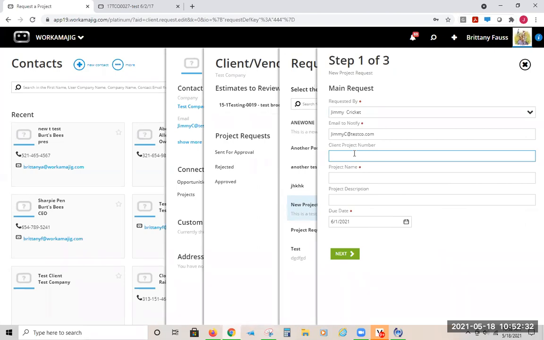for the client project number, or some of mine will say, well, we actually put the PO number in there because maybe they have a purchase order number for the project. You can use this field for several options, but that's what it was meant for, is usually if a client has a particular number or reference that they need this project to be referenced as.